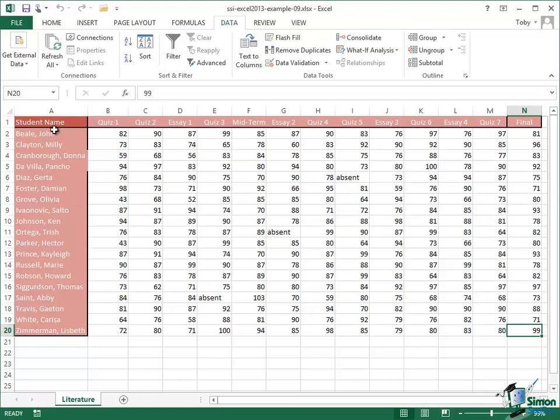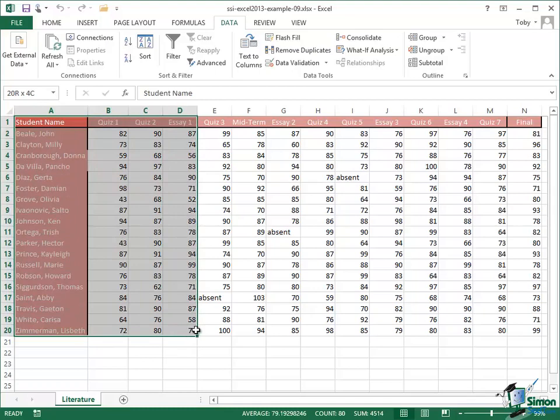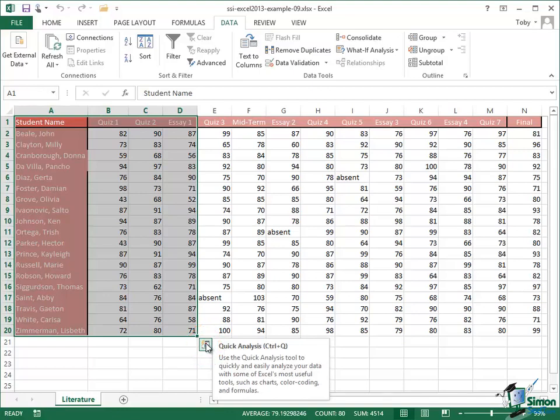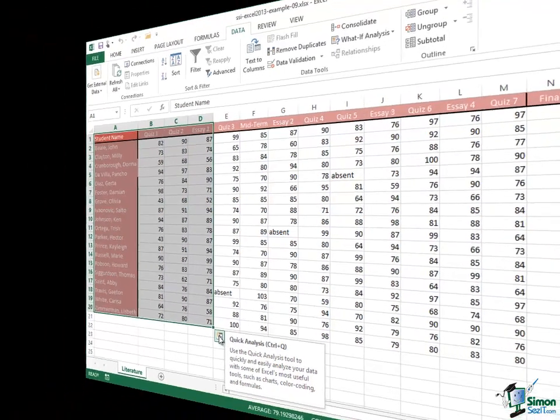But if I select some of the cells on this worksheet, this is the worksheet we looked at earlier with the scores for a class on their quizzes, essays, midterm tests and so on. If I select some of the cells, say the entries in columns A to D, and then having made that selection, so I've got the selection rectangle around it, just release the mouse, this little icon down here in the bottom right, if I hover over that, this gives access to the Quick Analysis tool. And if you read the screen tip, use the Quick Analysis tool to quickly and easily analyze your data with some of Excel's most useful tools such as charts, color coding and formulas.